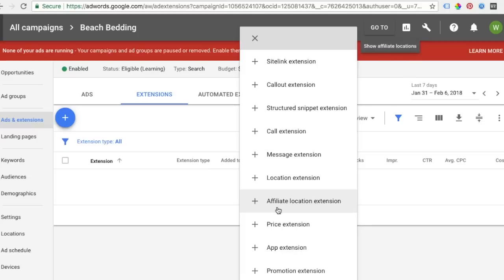So affiliate location extension, this would work something like, if you're State Farm and you have affiliate offices, you can show an affiliate location extension. So really just a location that's smaller than your actual, headquartered large location. Location extension, so if you have a local store, local business, you can show your address, your store hours, things like that.